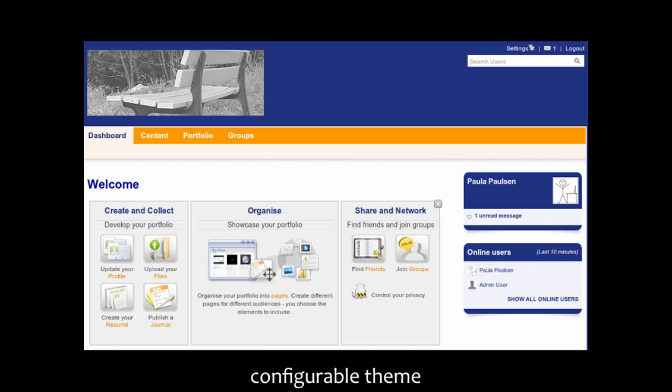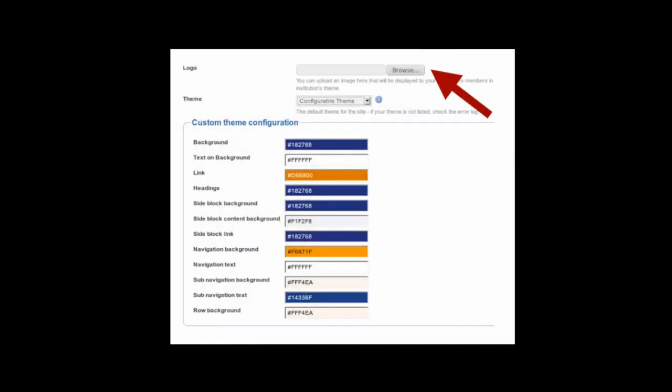You can't change everything around, but certain aspects of it, making it easy for your school to have a look that you'd like to achieve with your students. So this is the configuration screen where you can upload your logo easily. You can change it at any point in time. You can change the colors.